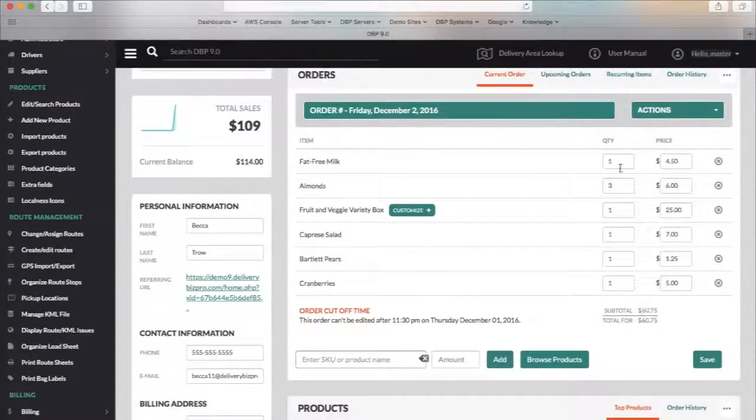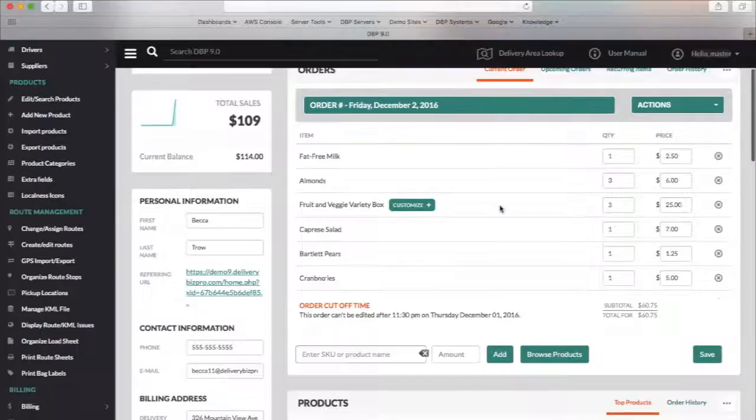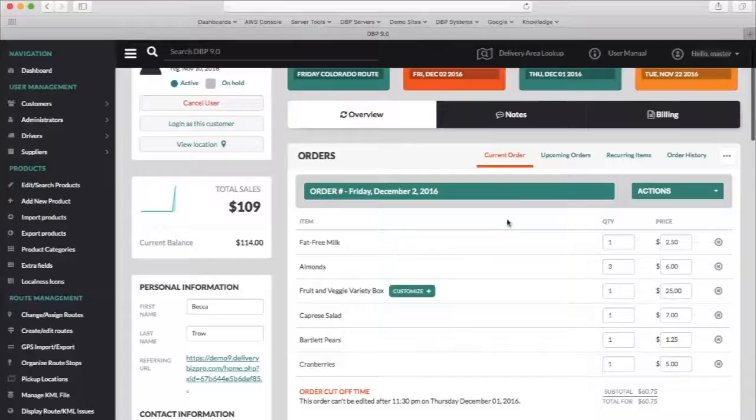You'll see you could edit quantities. You can override pricing as an admin. You can remove items. So if for this particular week I want to give them almonds at $2.50, you can just override it for this particular week and then hit save. Because this is a parent product with subproducts in it, we've got customized capability. So as an admin, I could increase and decrease my quantities and get everything kind of set the way I wanted to for that customer on their behalf. So now we've created an order for this particular week.